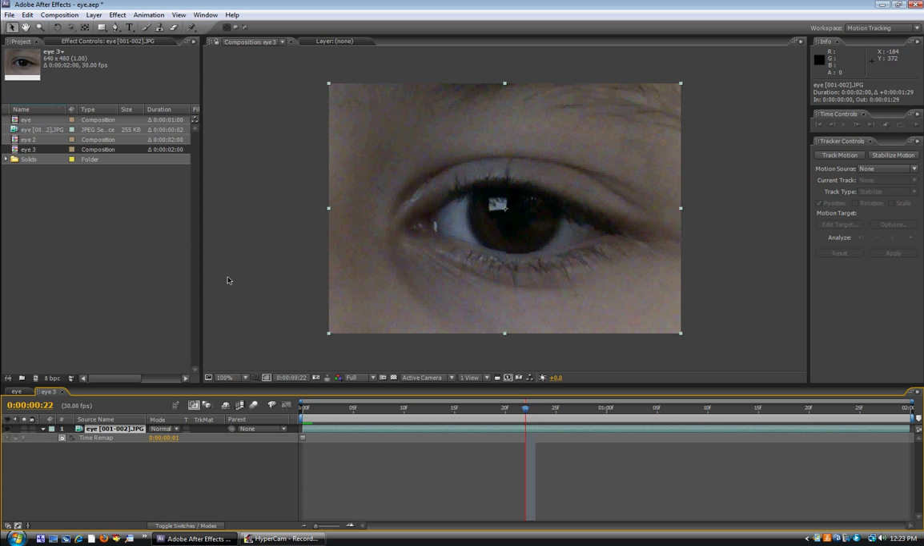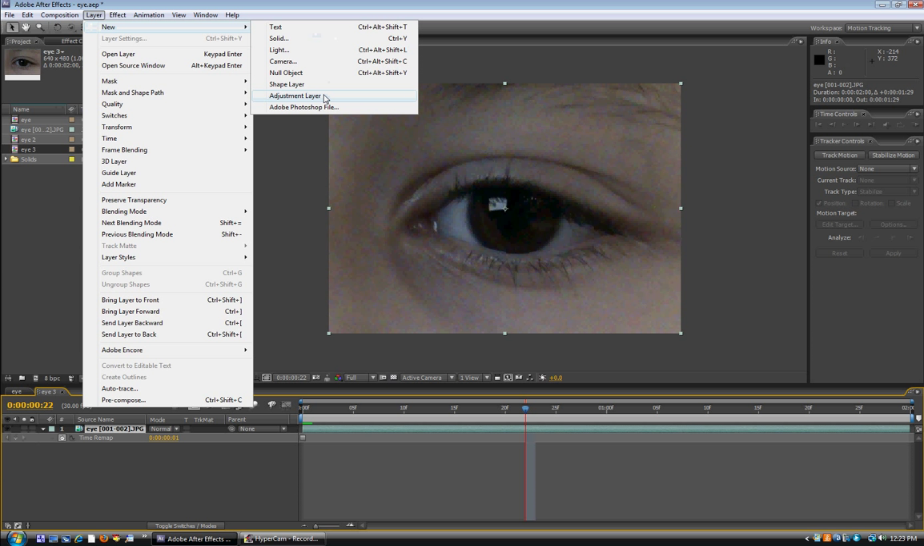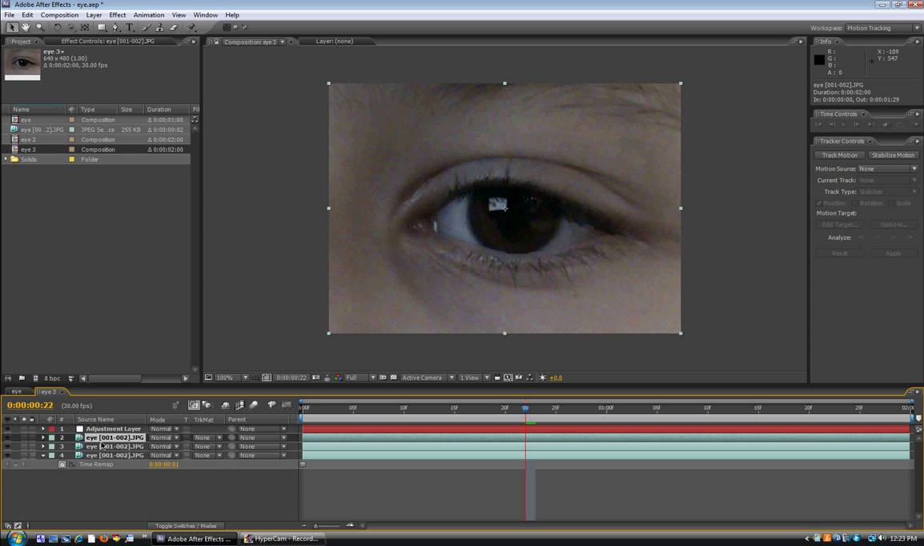First, we're going to hit layer, new, adjustment layer. An adjustment layer is sort of like just a layer, except that it's clear, and if you apply effects to it, it'll affect all of the layers below it. For example, if I duplicate all of these layers and apply a glow effect to the adjustment layer, a glow will be added to all 3 of these layers. So that's basically what an adjustment layer is.